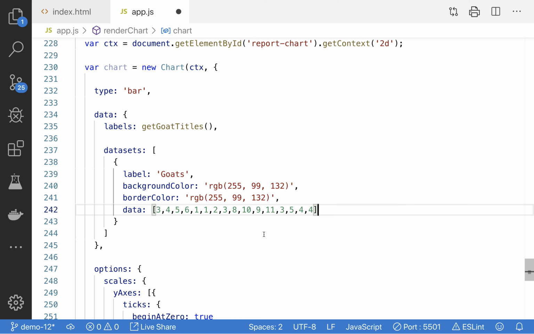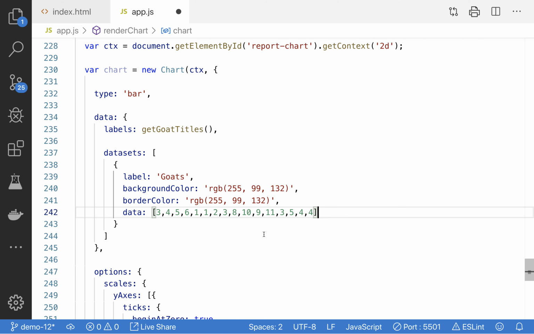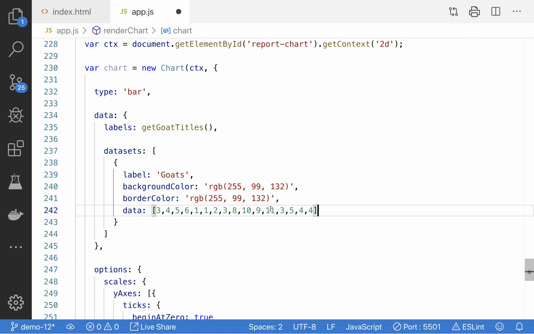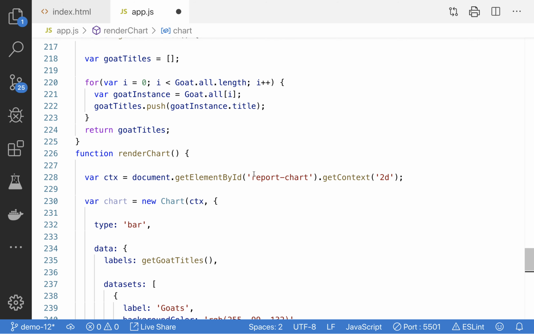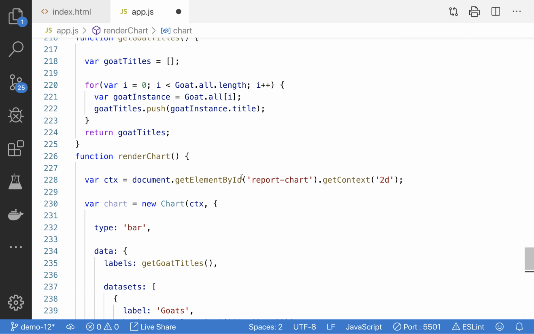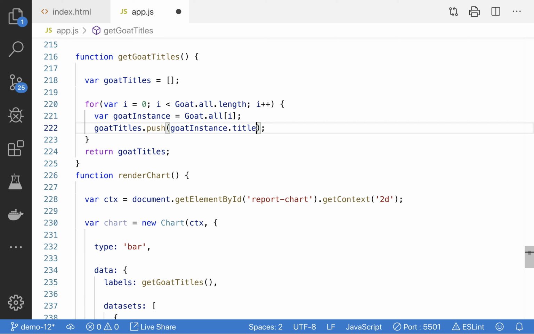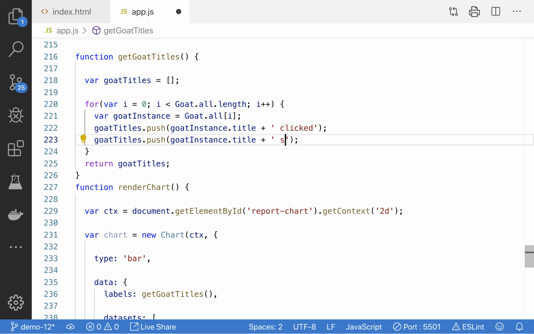One simple way of doing this, simple but not necessarily the best, is that we would have 16 values. The first one would be the click counter, the second one the shown counter for the first goat, right? But for our labels, we're going to have to double those too. So you'd have to go in and have something like push title, but maybe something like this would be better: title plus clicked and title plus shown.